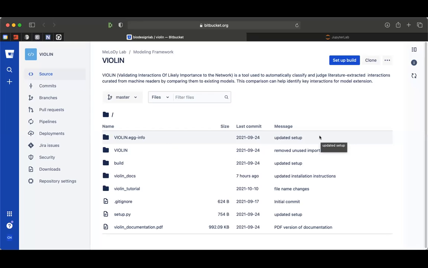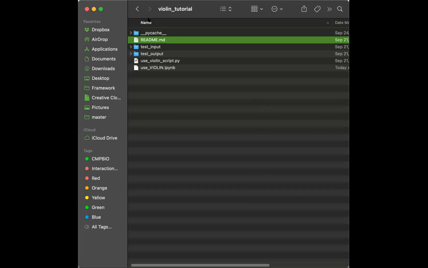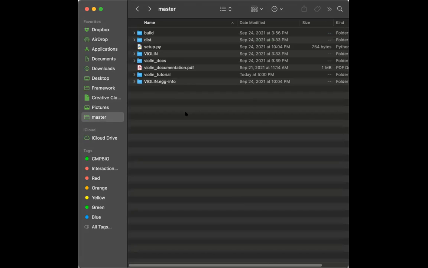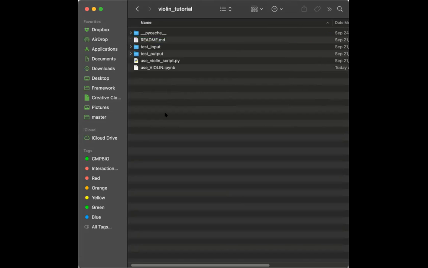is make sure you have a copy of the Violin repository if you don't already. Full instructions are found on the Violin Read the Docs website, linked in the description box below. But here, I'm just going to show you how to download a copy from Bitbucket. Once you have a copy of the repo, you'll have a folder that looks like this, with documentation files, a copy of the documentation PDF, the setup.py file, which we'll need to execute the setup of the Violin package, the package files, and a tutorial folder, which I'll be using.